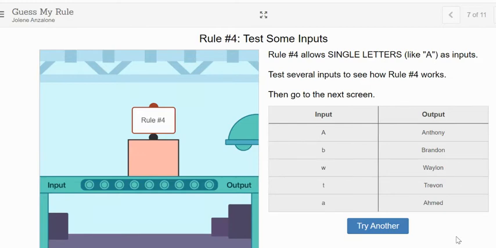Now, for the input A, everybody in the room started with A, right? How many of you guys got Anthony? How many people got a different name than Anthony? So, we have a rule that says we're going to get a name that starts with that letter, but can we predict exactly what name it's going to be? We can predict part of it. We know it's going to be a name that starts with A, but we can't predict the exact name.